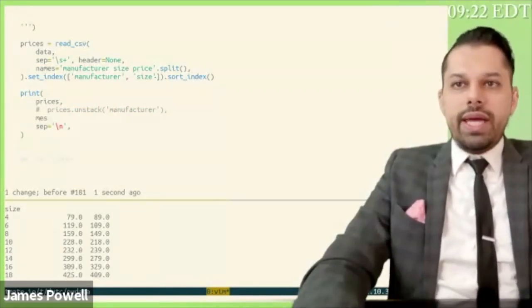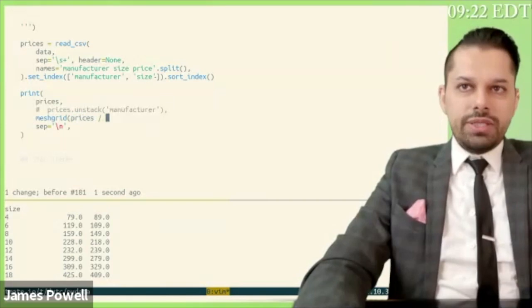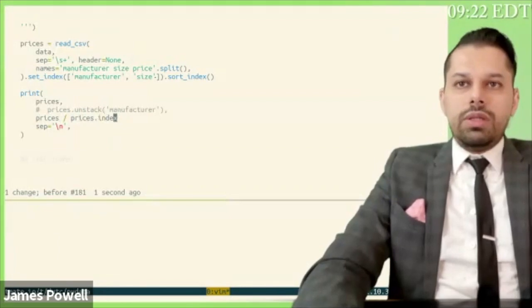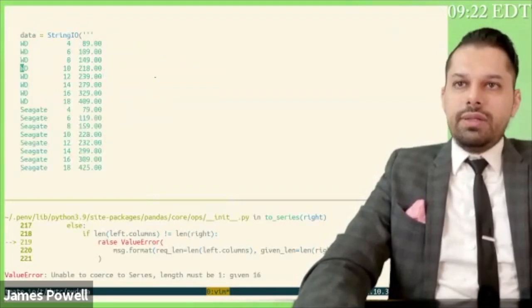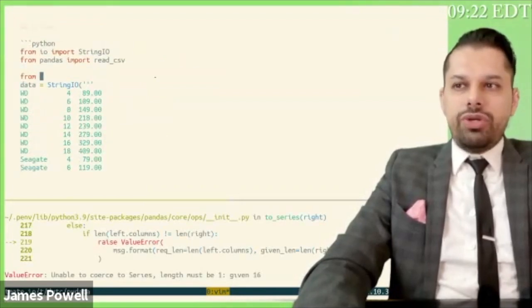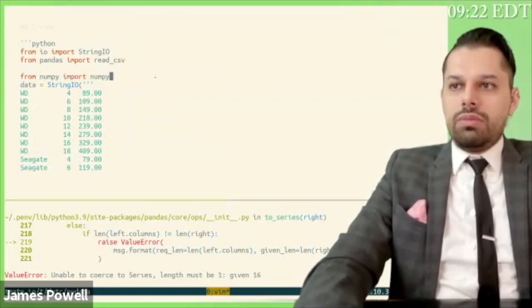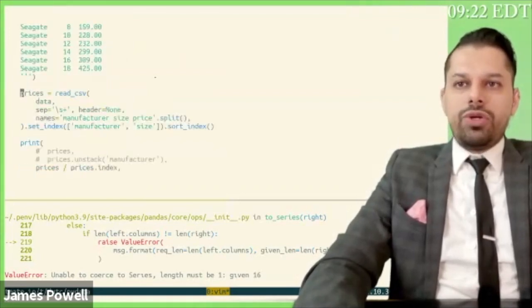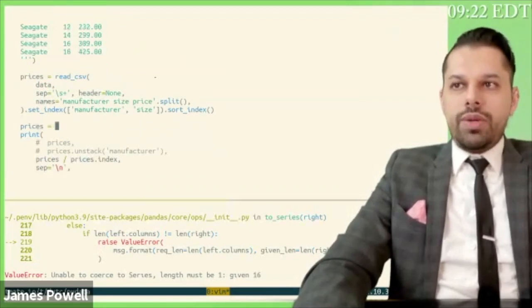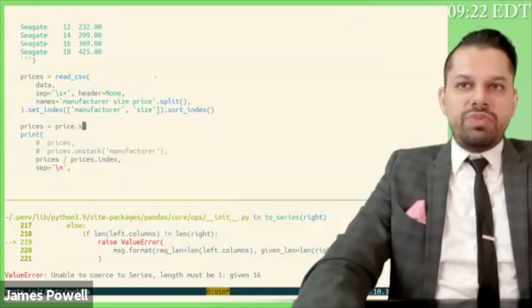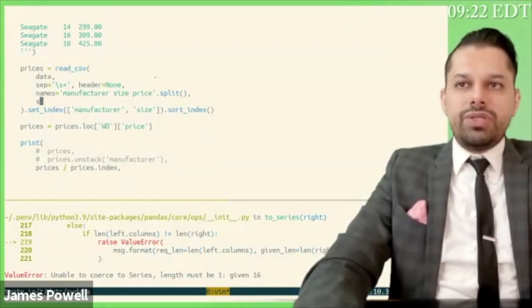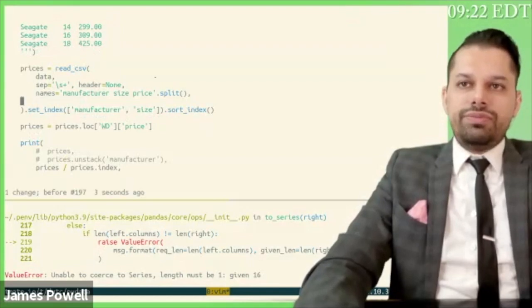What I'll do is take a mesh grid of the prices divided by their index. We're going to get mesh grid from NumPy. And here, just for the purposes of our analysis, let's just look at one manufacturer, and then we can generalize this to all of them. But usually that just means some sort of group by operation. To keep our lives easier, we'll squeeze this into a series, or we could have done squeeze equals true here if we wanted to.